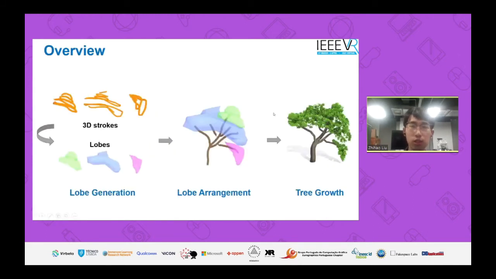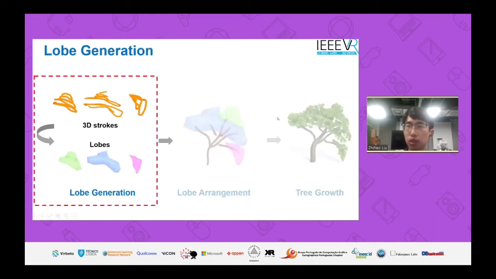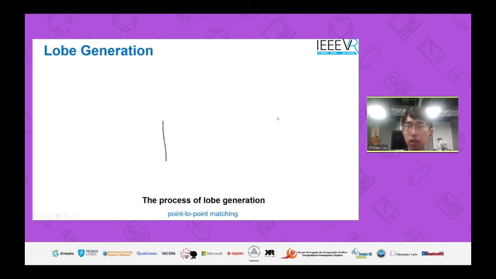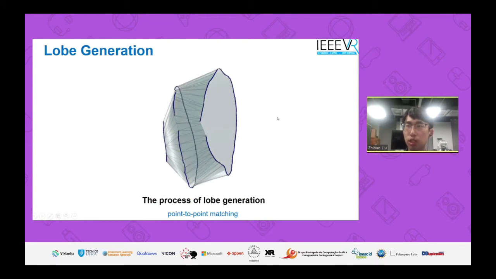Now let me introduce our method. First, we generate lobes from 3D strokes. Here is an example of the process of lobe generation. We perform the point-to-point matching for any two neighboring strokes. The match is updated immediately following sketching.